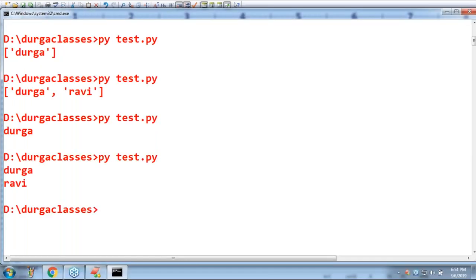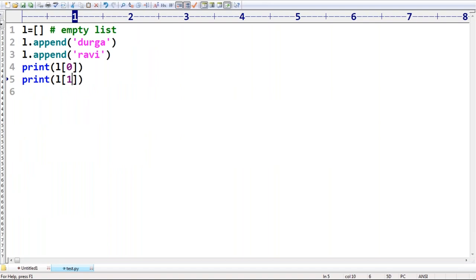Are you seeing the meaning of insertion order? In which order we added, in the same order only, the data is stored internally. The first element, Durga, will be stored in the 0th index. The second element, Ravi, is inserted in the 1st index place. This type of thing is called insertion order. Now it's very clear for you people, right?